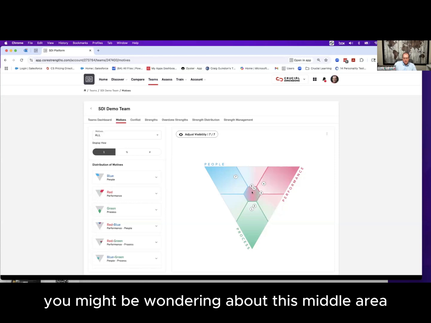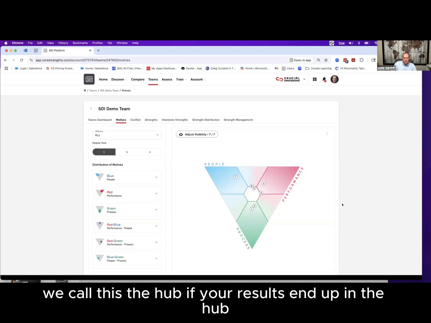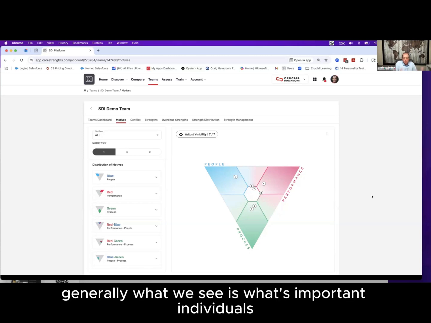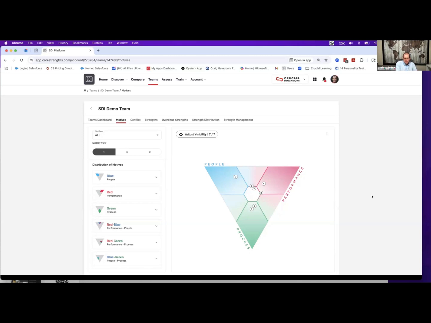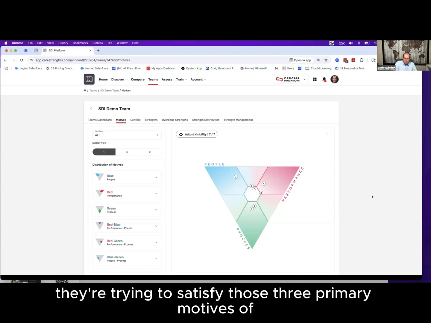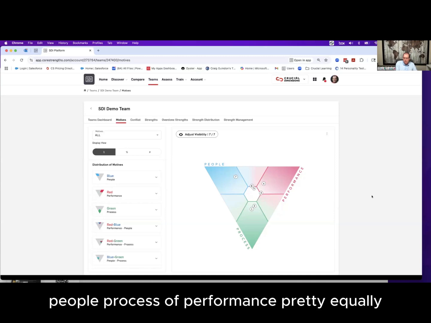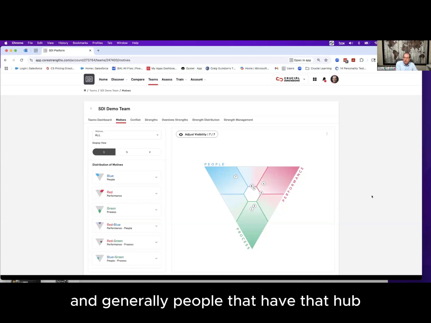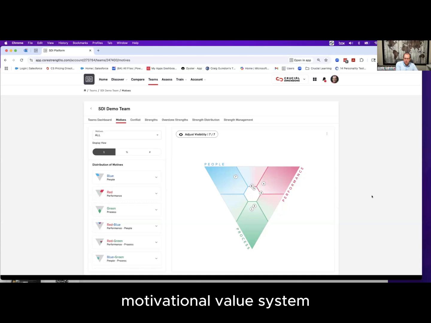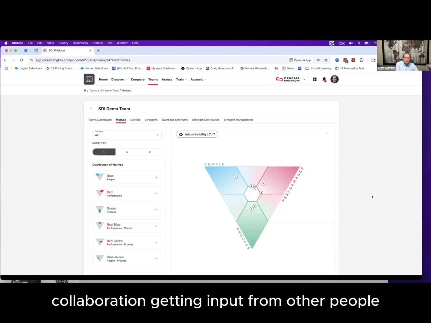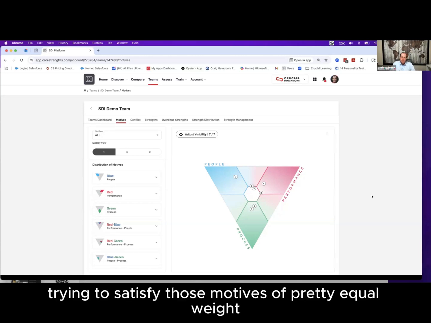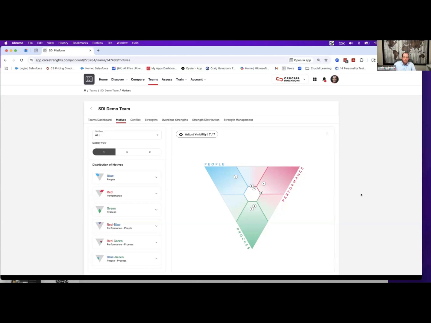You might be wondering about this middle area. We call this the hub. If your results end up in the hub, generally what we see is that individuals are trying to satisfy those three primary motives of people, process, and performance pretty equally. And generally, people that have that hub motivational value system really appreciate flexibility, collaboration, getting input from other people because they're trying to satisfy those motives of pretty equal weight.